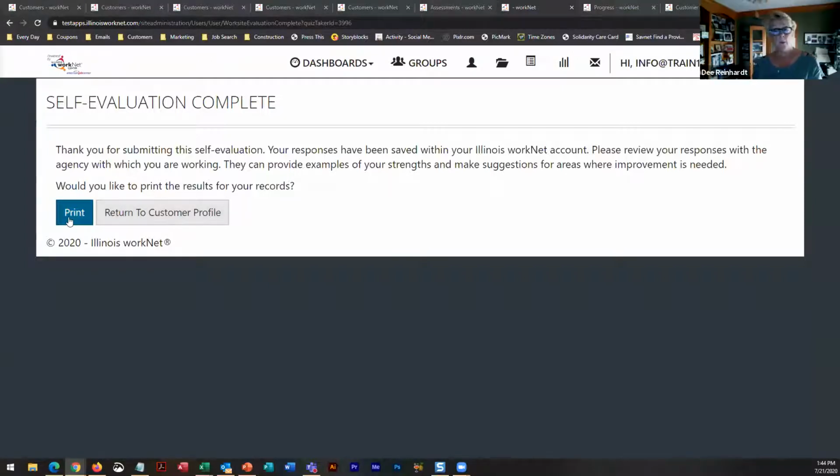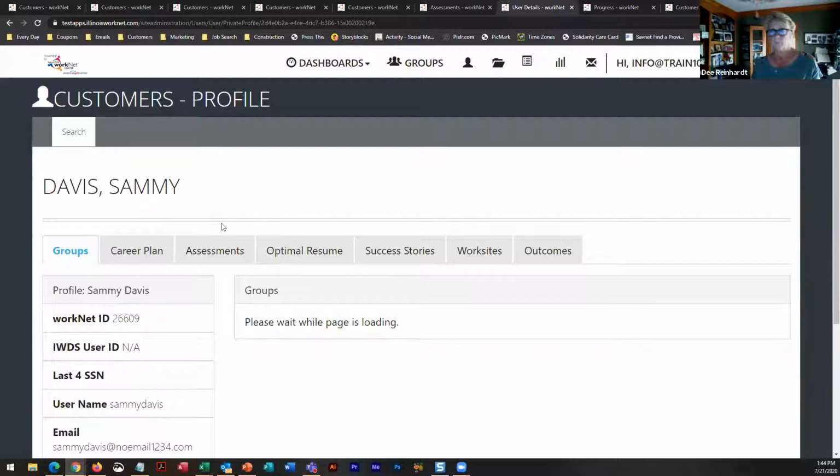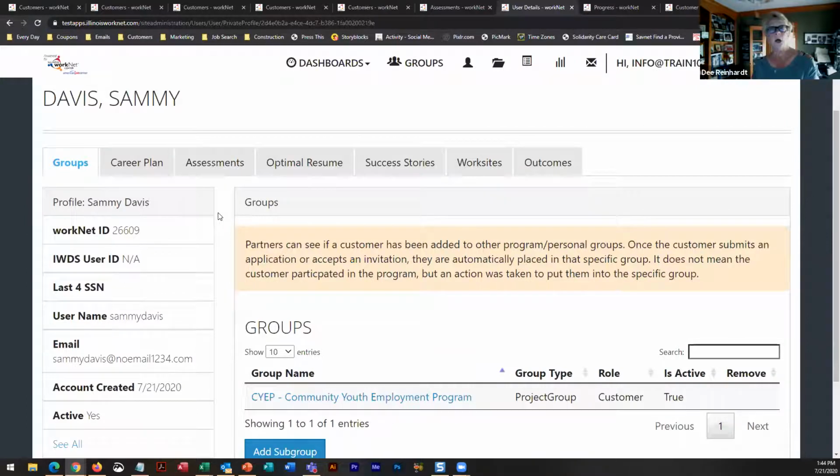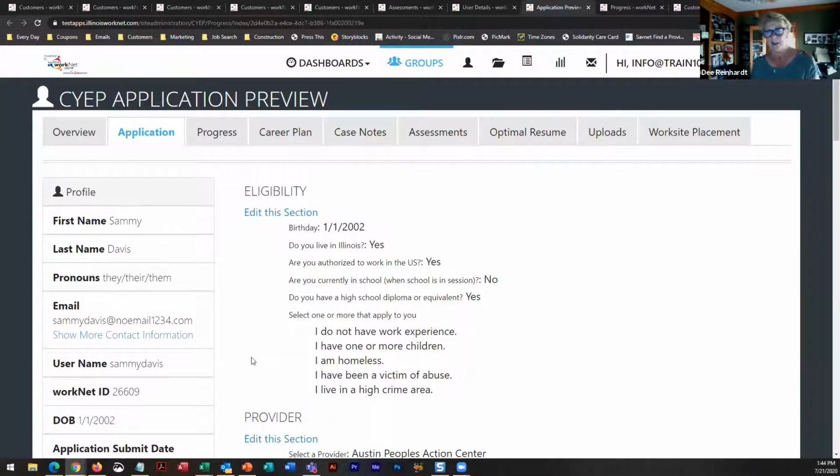And then print or return to the customer profile. So we're going to return to the customer profile. And right now what this is doing is it's taking us back to their overall customer profile in Illinois WorkNet. We are planning on making an edit to this so that it takes you back to where you came from, so that you don't have to worry about getting back to the right place.